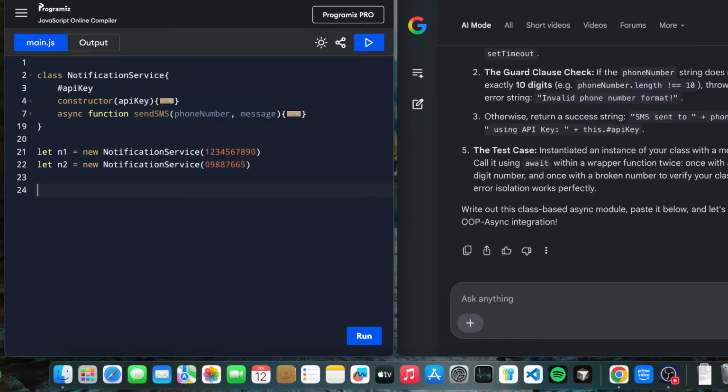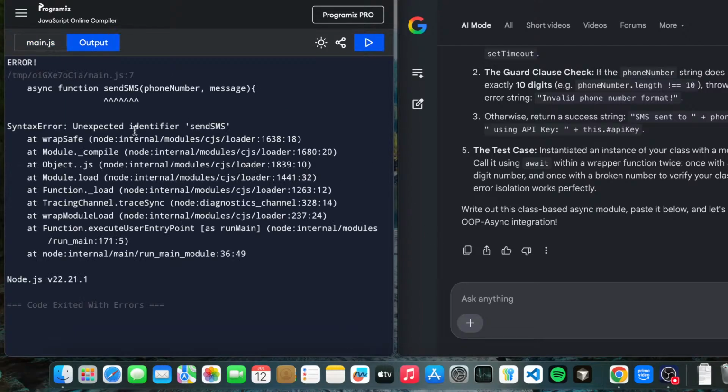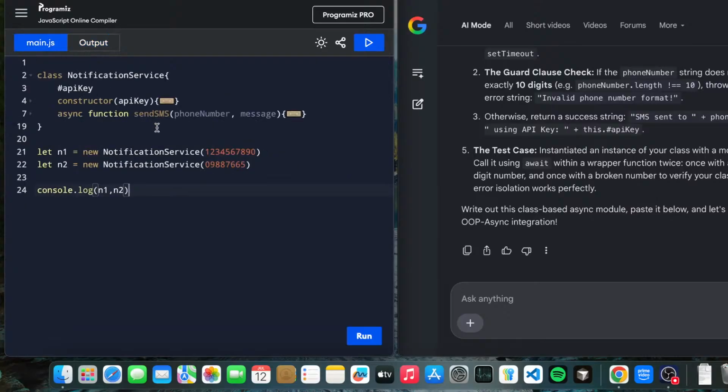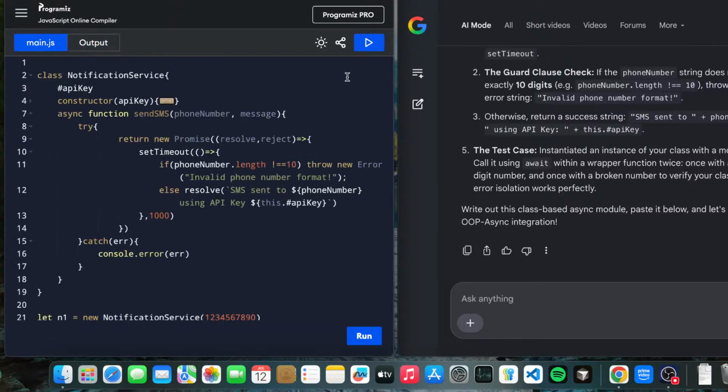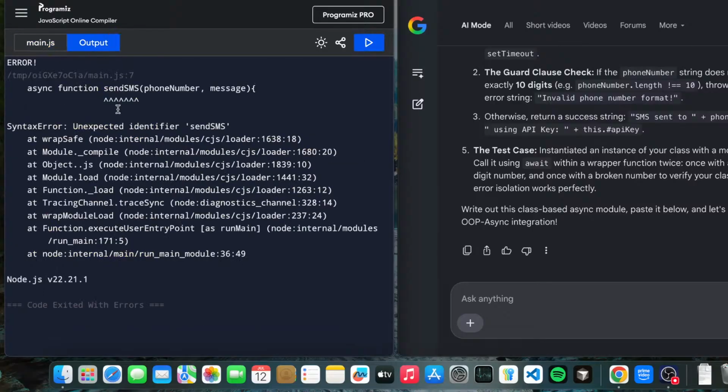Let's just do console.log n1, n2. Just try. Okay, we got an error: send SMS, unexpected identifier. Why is it so? I didn't understand. What does the error mean? Let's check and debug. Async function send SMS, phone number, unexpected identifier, SMS.